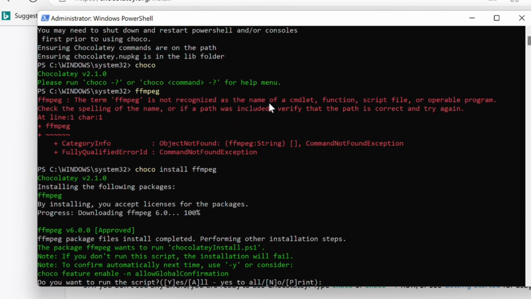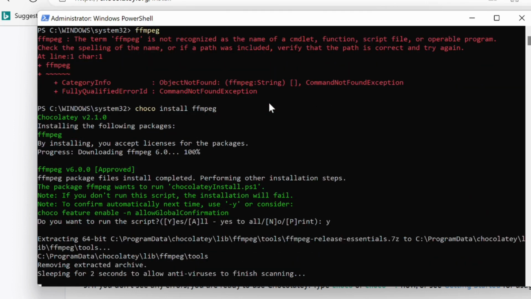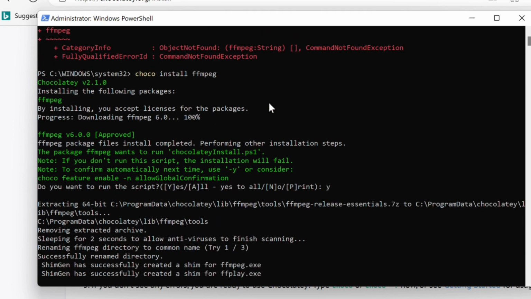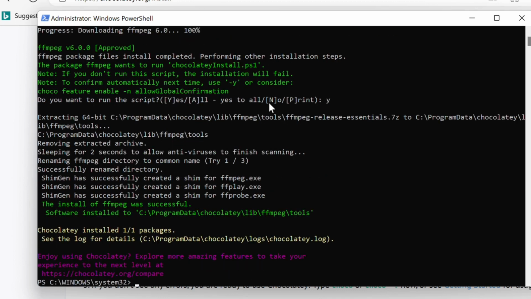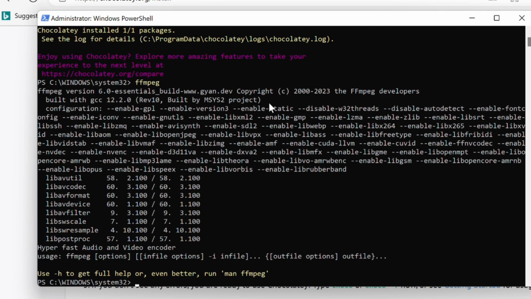Now, after the installation has been done, I'll have to put in Y, which means yes, to run the script. And I'm going to enter the FFmpeg prompt for you to see that the installation is successful. So we can also see the version of the FFmpeg that we've installed.